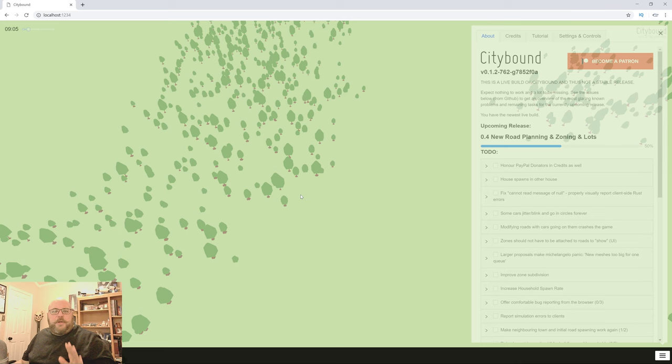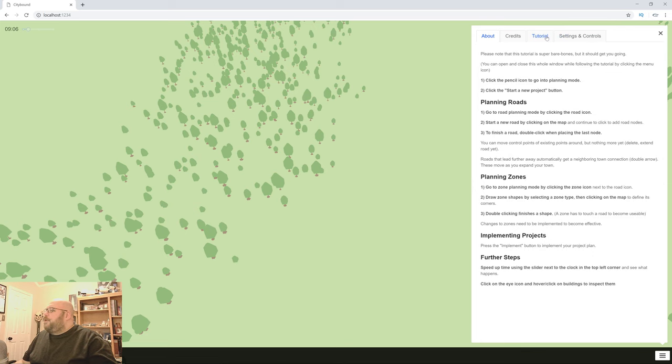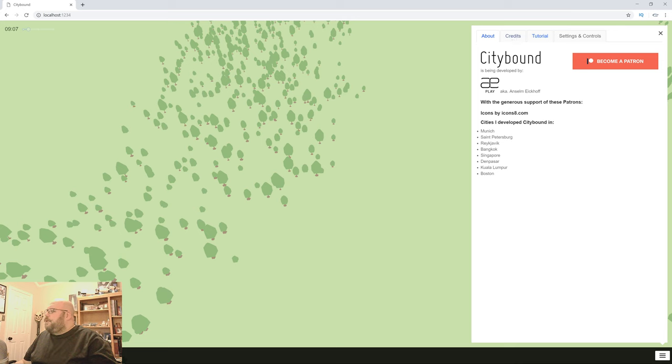I got to remember the controls too, right? Because, holy cow, they're different. And I've been playing Cities Skylines all day long, so I'm very accustomed to that control scheme. So let's go back to the tutorial here and go through it. Doesn't look like much was changed here. Anything about the credits? I think the credits seem to be mostly the same.